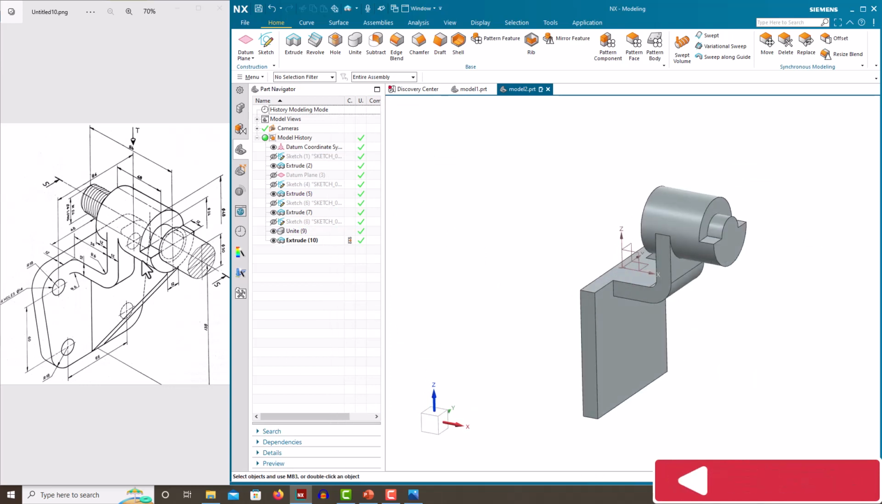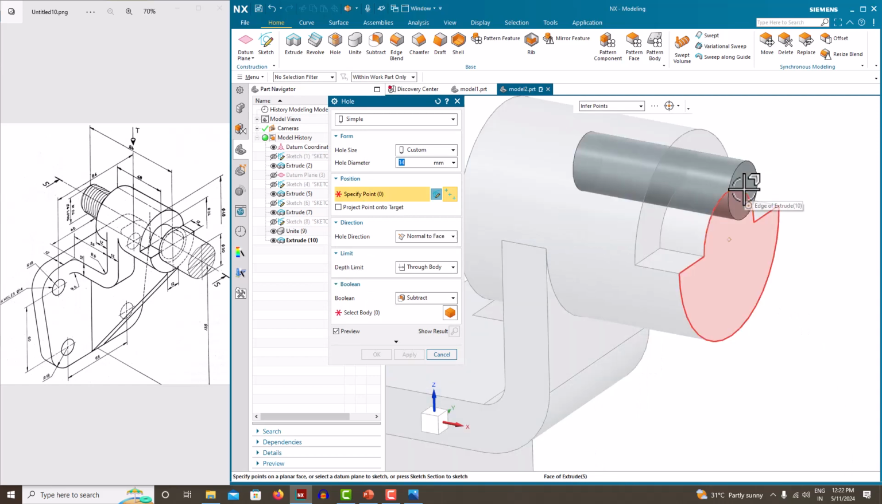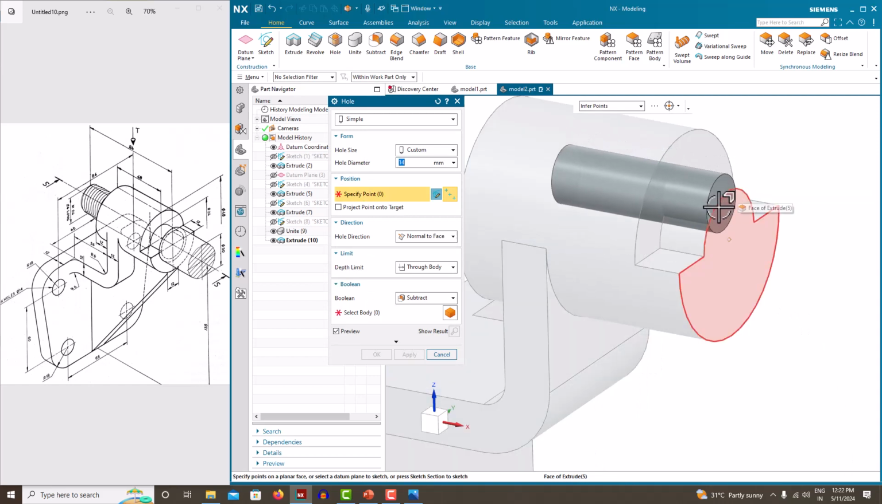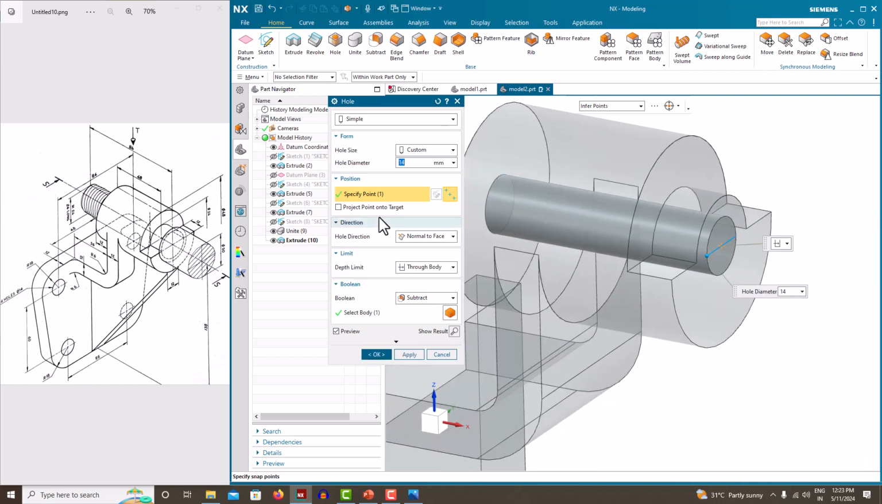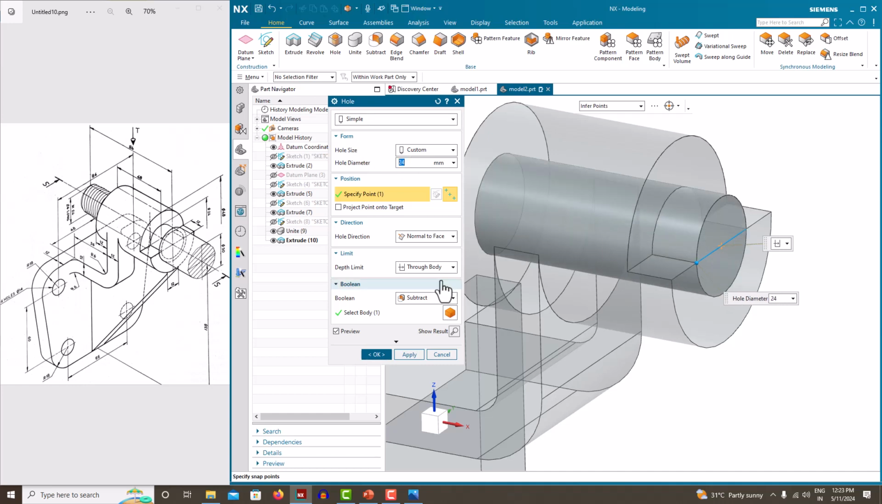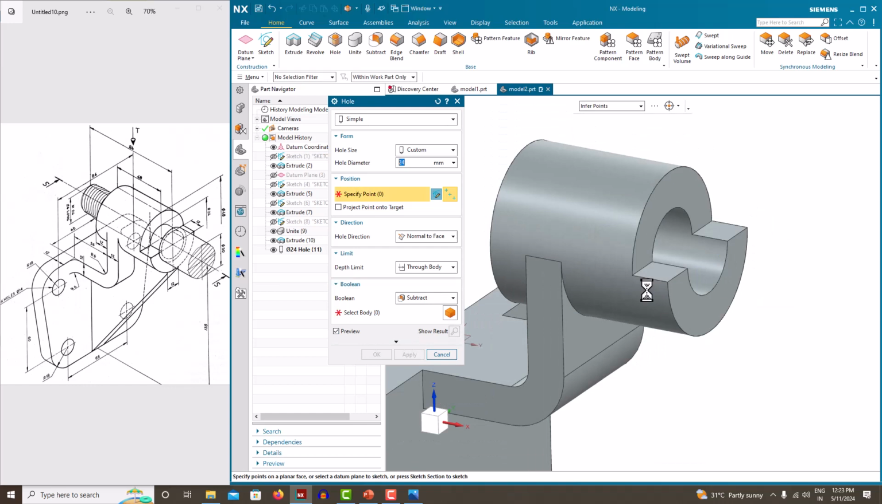Then we will create a hole with the diameter of same 24. For that, take this hole tool. Move your cursor to the edge of the circle. You will get hole at the center. The diameter of the hole is 24. Just apply it. Now you will get the hole.